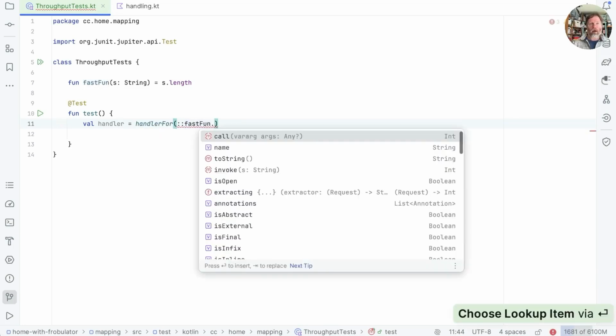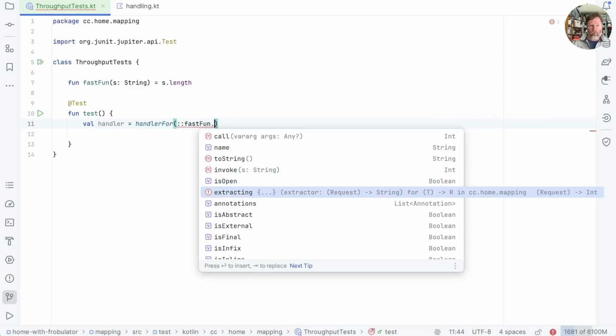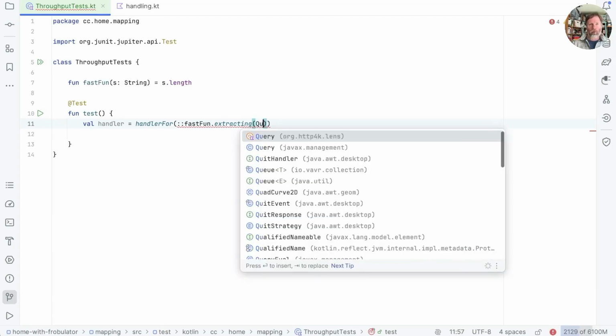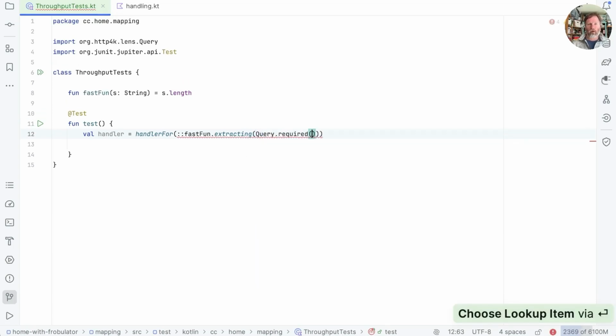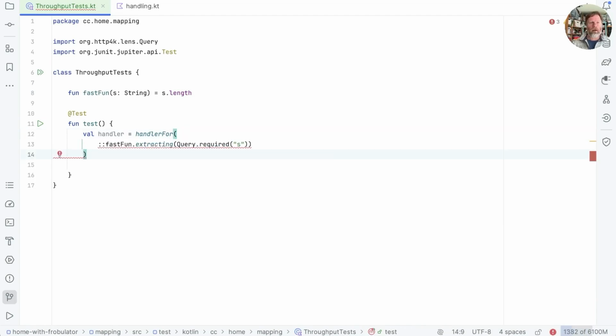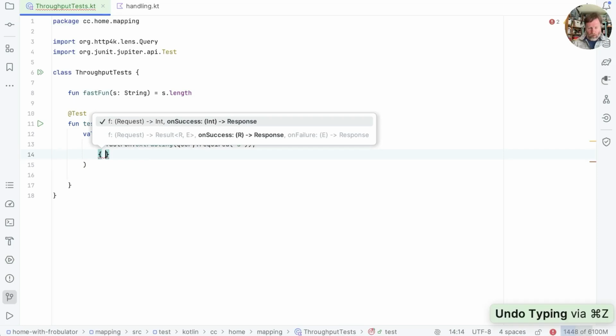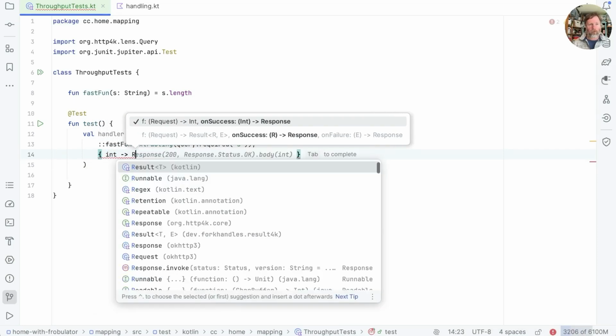We then say extracting from the query string. So we can say the lens is the query dot required. We'll give it the name of S, I think, just for a string. And now we need to tell it how to convert int into a response. So that's going to be on success is int to response. I'm going to use a lambda in there, and we'll just say that if I take the int, then I can return a response.